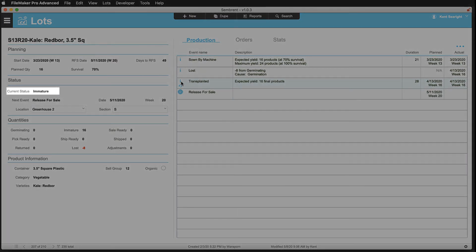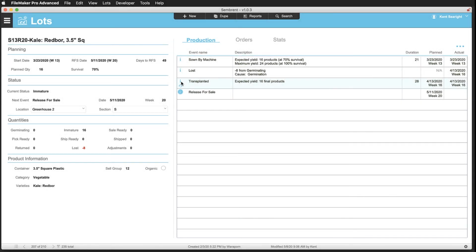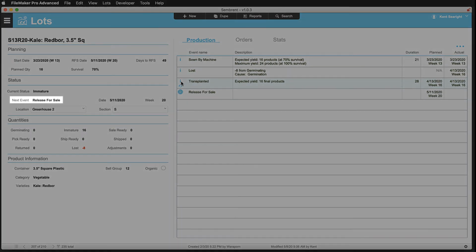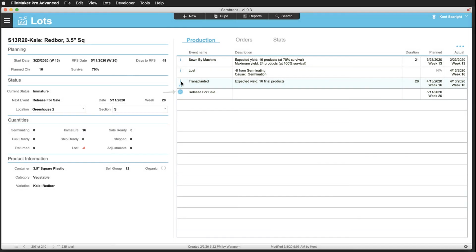The lot status went from germinating to immature. The germinating quantity went from 16 to 0, and the immature quantity changed from 0 to 16. The container, flat, and tag records used in the transplant now show that they've been pulled from inventory for this lot, and their quantities on hand have been adjusted to reflect that. And the next planned event has been changed from transplant on 4/8 to release for sale on 5/11.